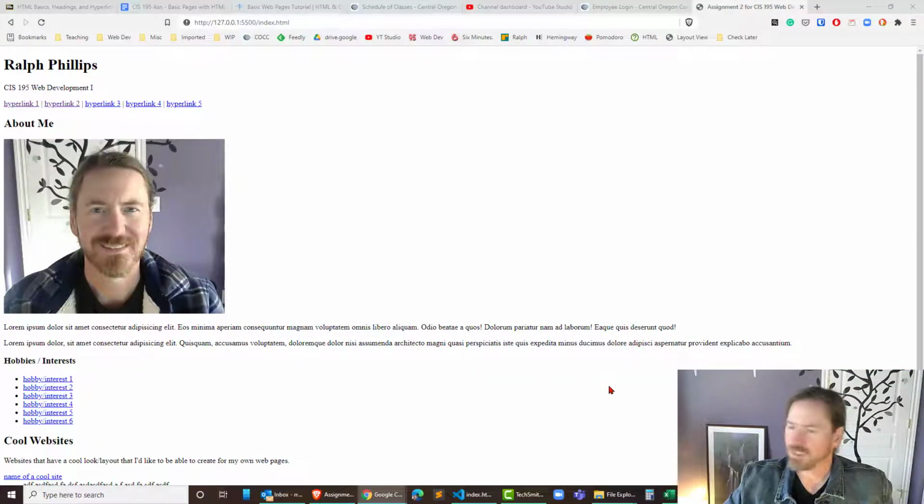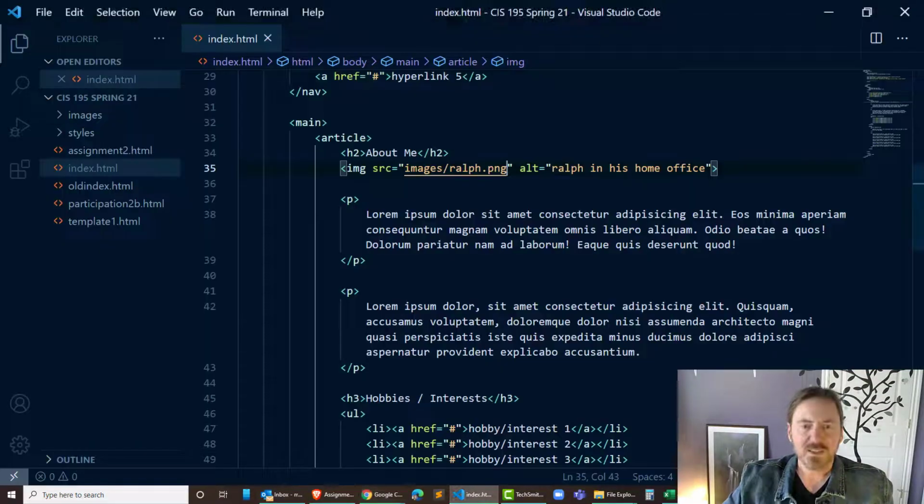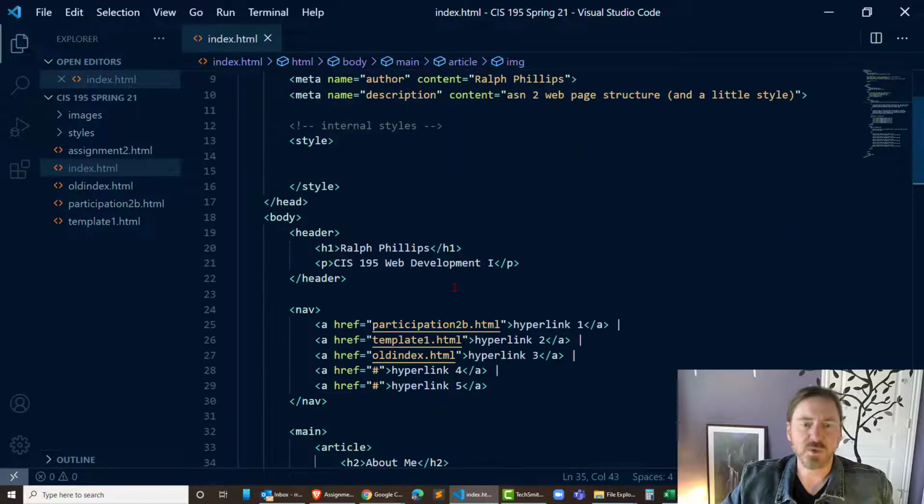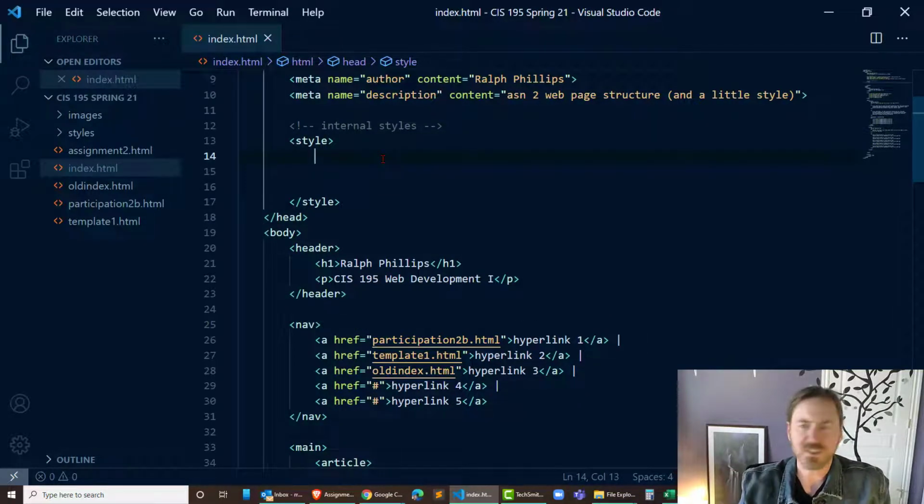Alrighty, so let's get some style. For styling this page, for this week, I'm going to do internal styles, which are going to be right in the head section of the web page. Normally we would put them in an external CSS file, but we'll deal with that in week 3. For my internal styles, I just want you to watch what I'm doing and maybe do the same thing and see what's going on.